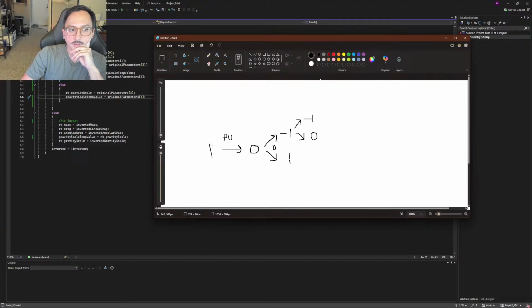So it's normal state. I pick it up, it turns into 0. If I drop it, it should turn back to 1. If I invert, it'll turn to -1. I'm still holding it though. Now, from -1, if I invert again, it should go back to 0 right here. And if I drop it, it should go to -1.